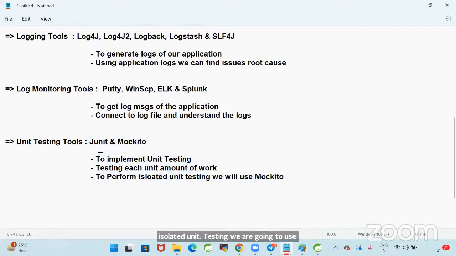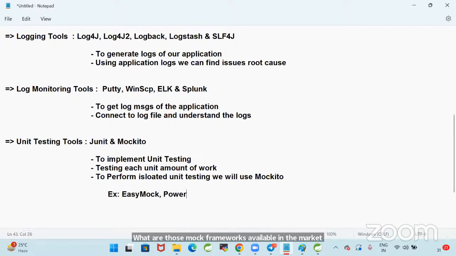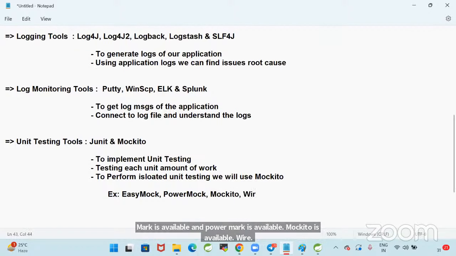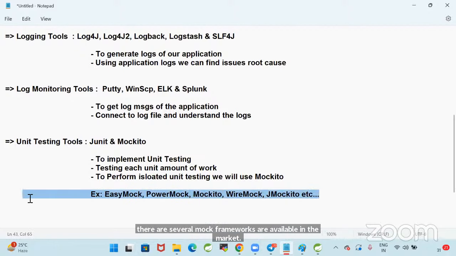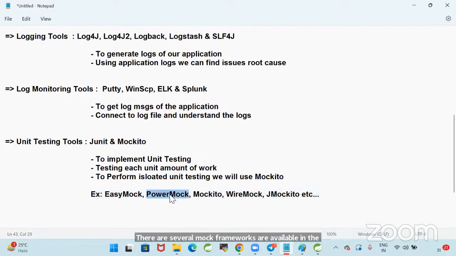There are several mock frameworks available in the market. Sir, what are those mock frameworks? Easy Mock is available, and Power Mock is available. Mockito is available. Wire Mock is available. JMock is available. JMockito is available, etc.